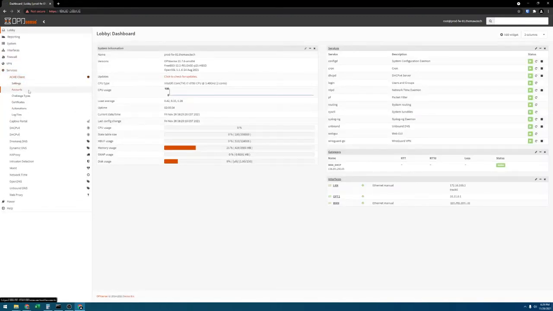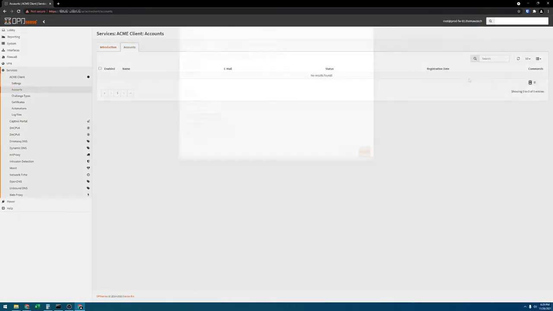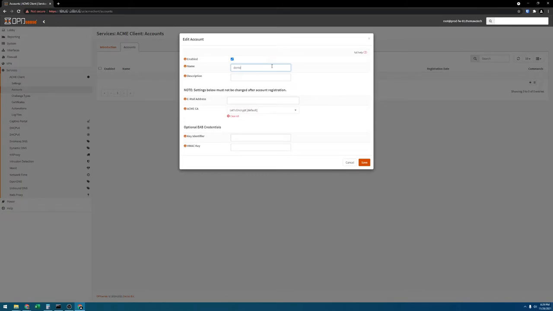Now we're going to go to Acme client and then accounts so we can set up our Let's Encrypt Acme account. Put an email in here and here. Just name it whatever you want. Give a description if you want. We're going to want Let's Encrypt.